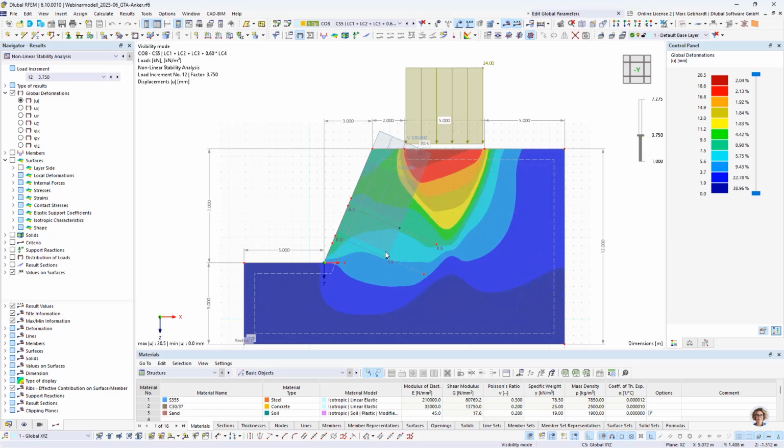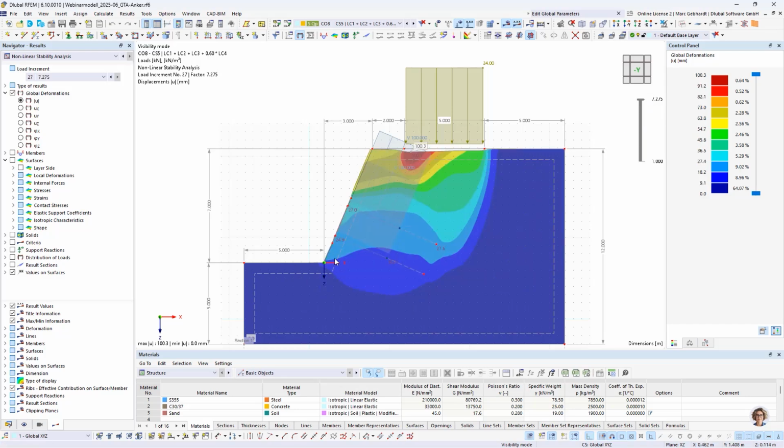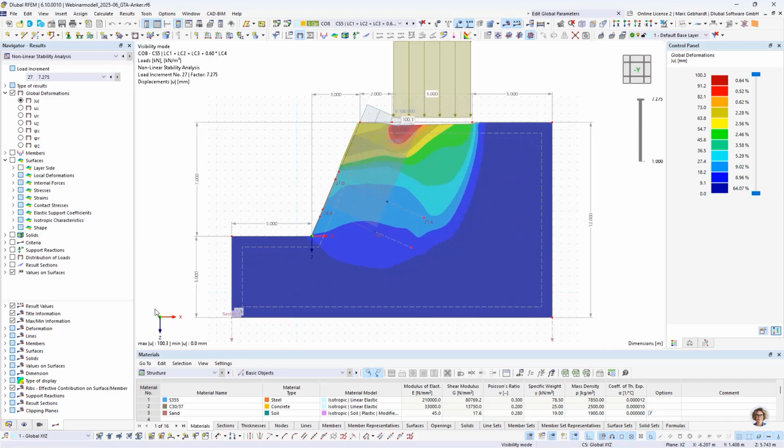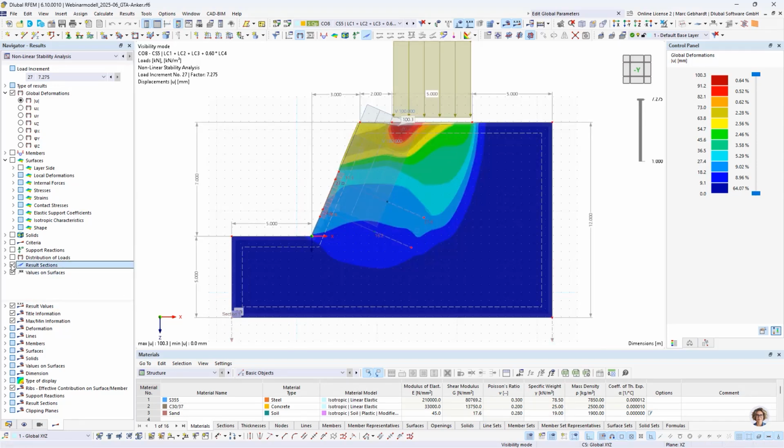And activating the anchors until a failure comes with a little higher load. So we also get the section values. I would show you them as well.